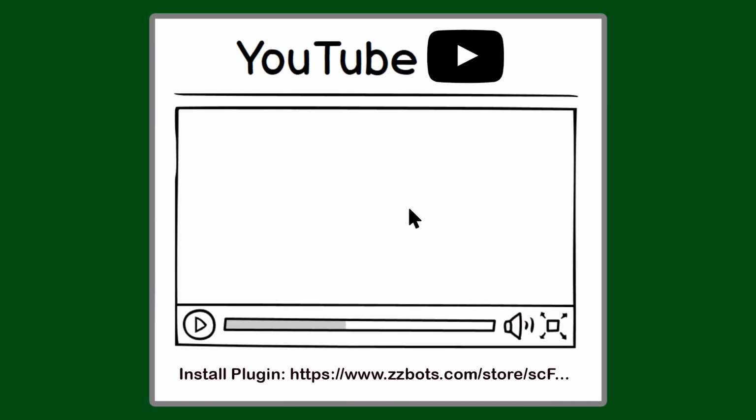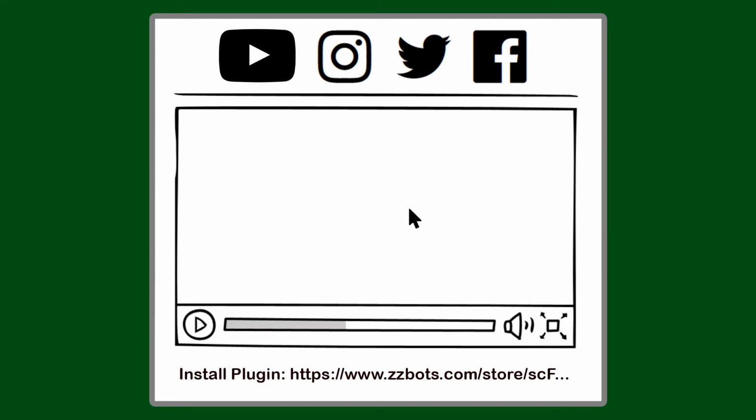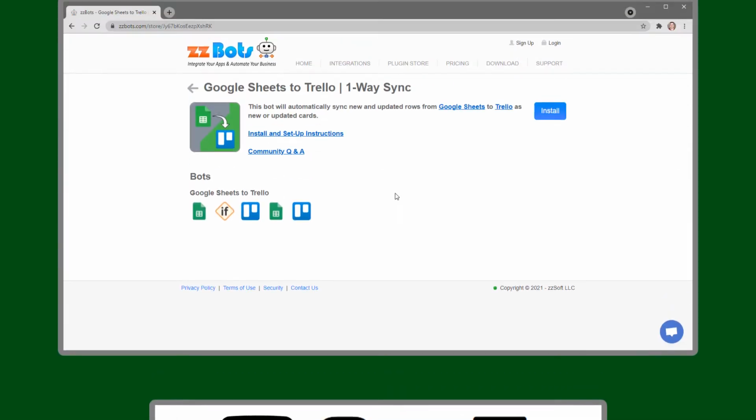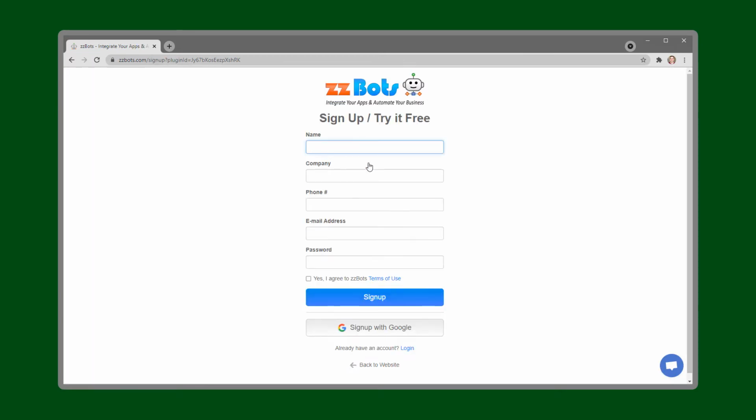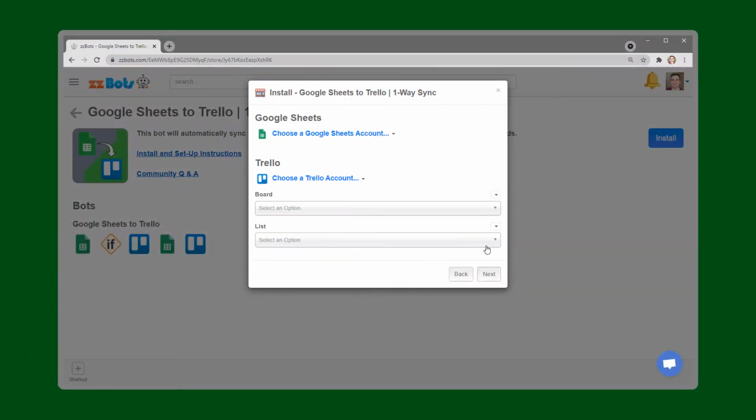If you are watching this video from YouTube or social media, start by clicking the link in the description. In zzBots, click the install button. If you don't already have an account, you will need to set up a free account before finishing the install. Then click Next. First, set up the connection with your Google Sheets account.